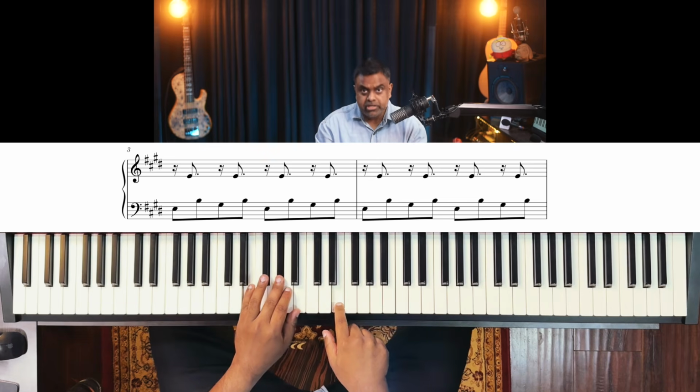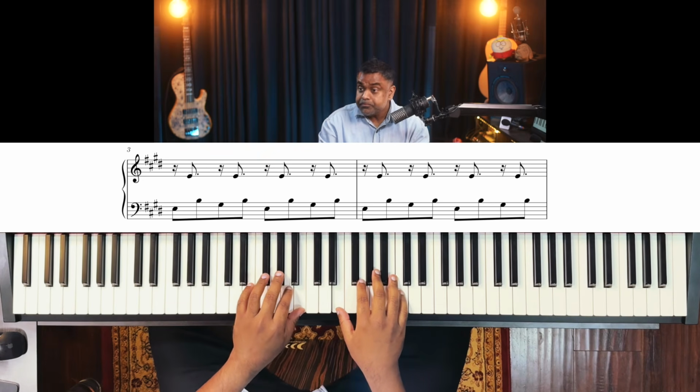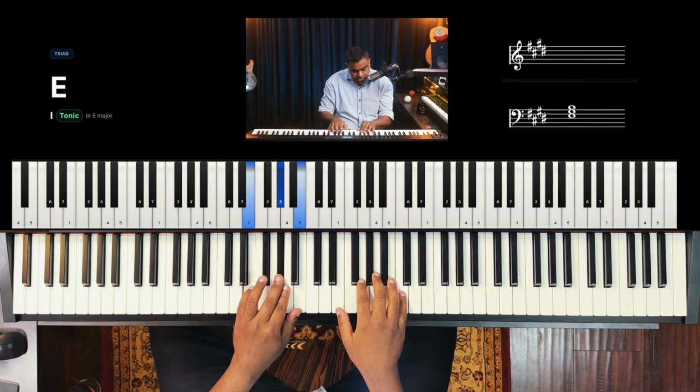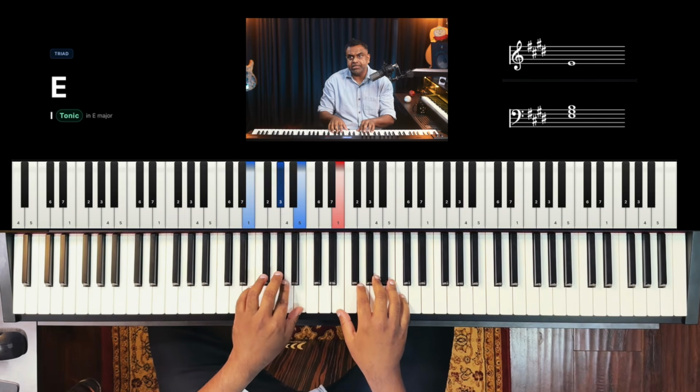1 e and a 2 e and a 3 e and a 4. And you want to keep your hands flowing such that they almost serve as one hand. So I'm playing them close to each other. 1, 2 e, 3 e, 1 e, 2 e, 3 e. Okay?